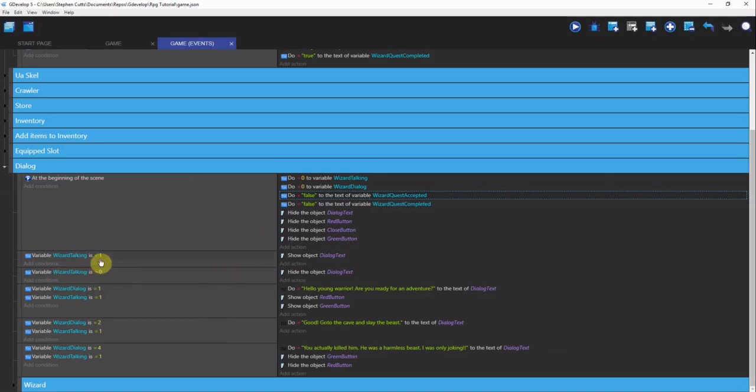Then we come down to these ones. If the wizard talking equals 1, meaning that we are talking to the wizard, we want to show that dialogue text. If it equals 0, we want to hide that dialogue text. For right now, let's skip over this and move on down to the wizard, because we're going to come back up here in a second.